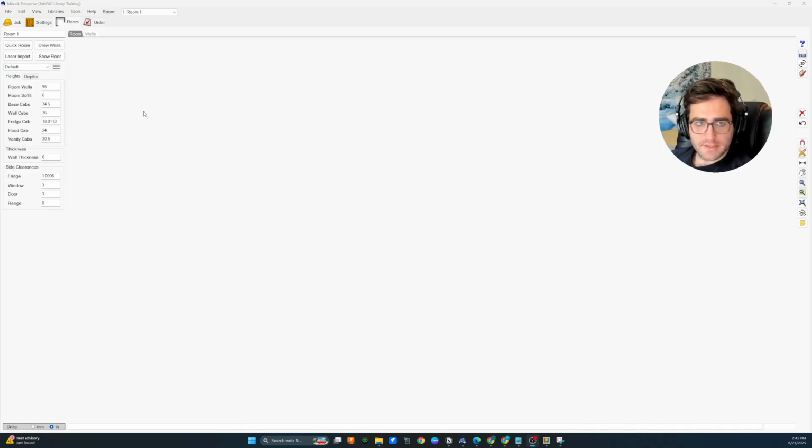All right, so this is the room tab. It often gets overlooked for its importance, and one thing that you absolutely need to do for the pack closet library is change this from default to pack closets. And you want to do that before you draw the job, otherwise things are going to get a little bit wonky.